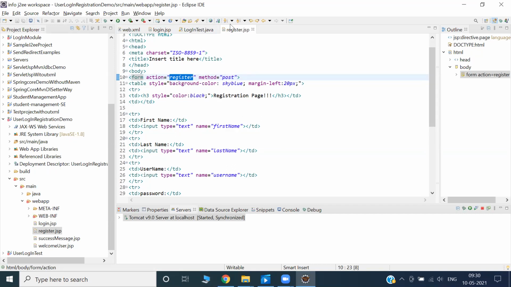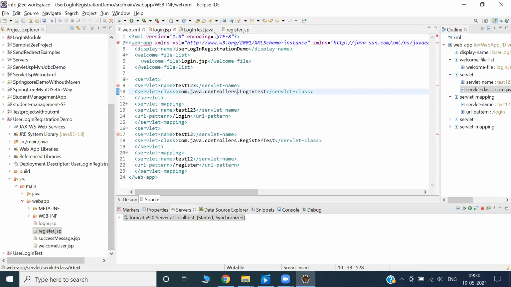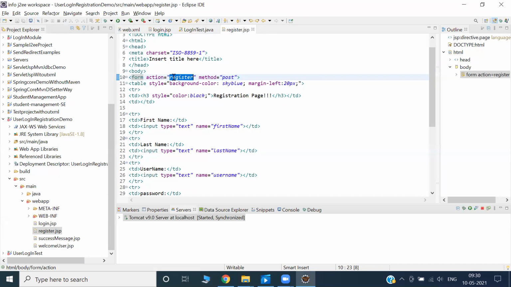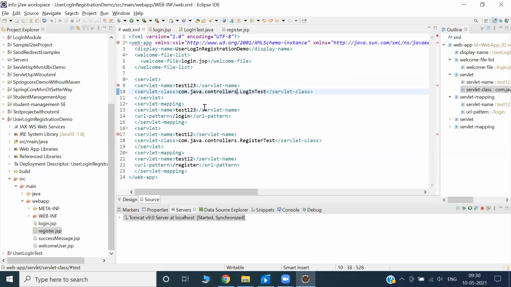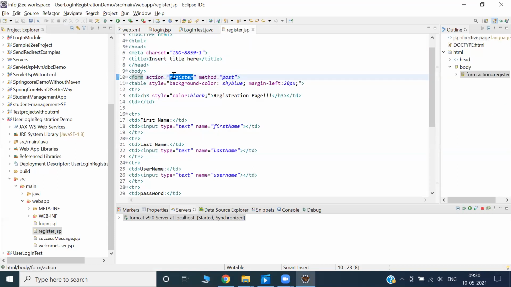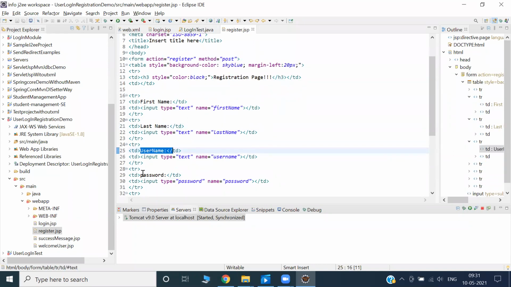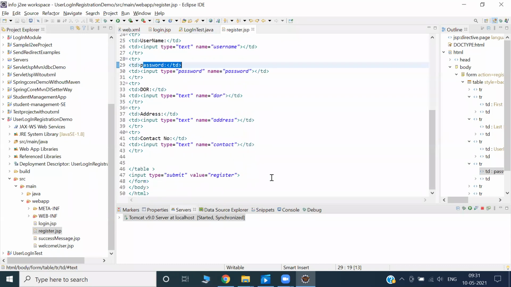Action name. Everything, whatever the pages or files or servlet, JSP, everyone's information is there in a single place. That is web.xml. So you can find it out. Come on, the register. Copy. Fine. We can find it out. Why am I interested in register? Because my first name, last name, user ID, password, so many things are there. I collected. But what next?